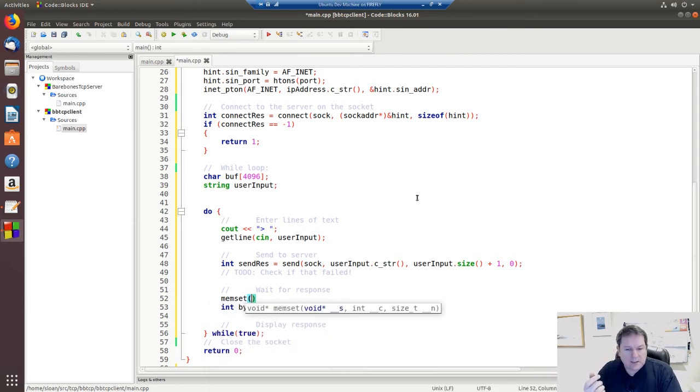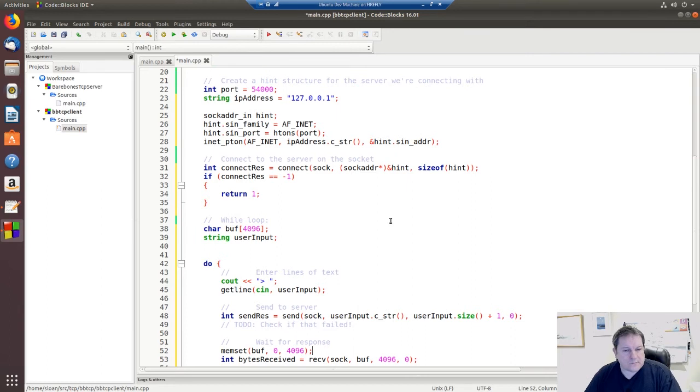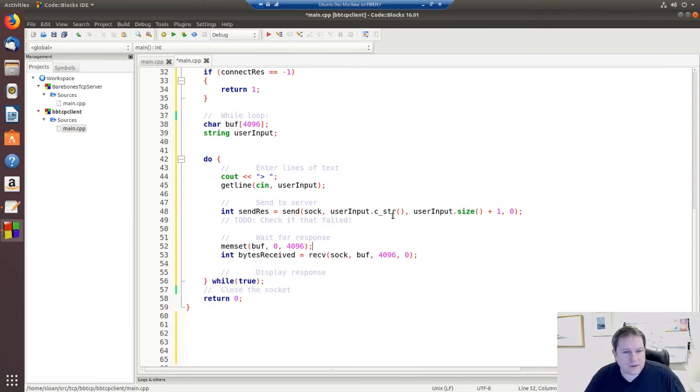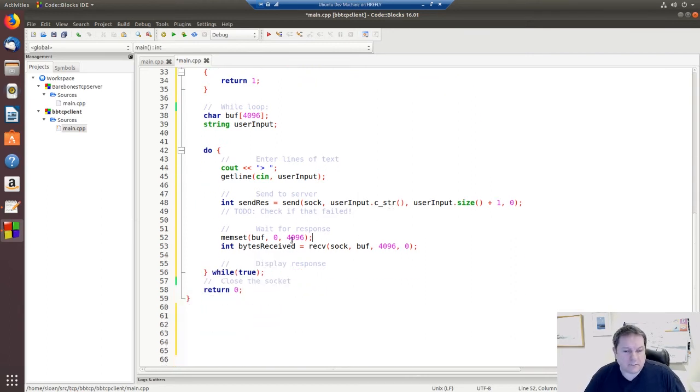and we're going to point to the buffer, so that's going to be the buff. The size of the buffer 4096, the character we want to fill it with, which is 0, and then the size, which is 4096, because we're just zeroing the buffer at that point.